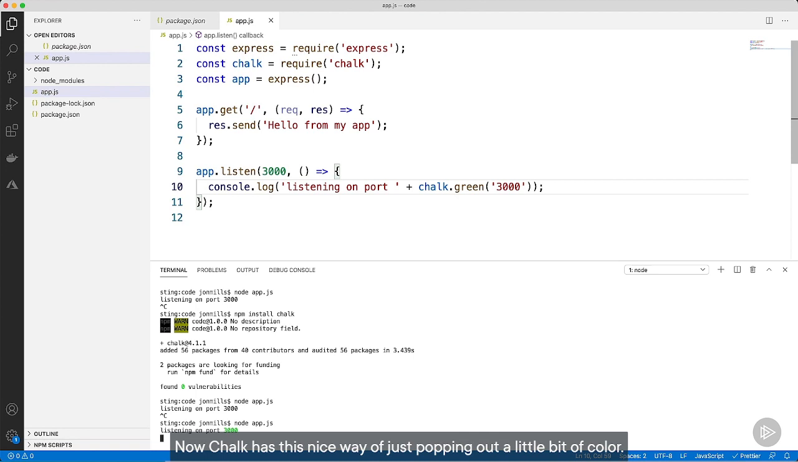Now Chalk has this nice way of just popping out a little bit of color. So if you've got an error, you can color it red. If you've got something working, you can color it green. It just kind of helps you see what's going on with your website.